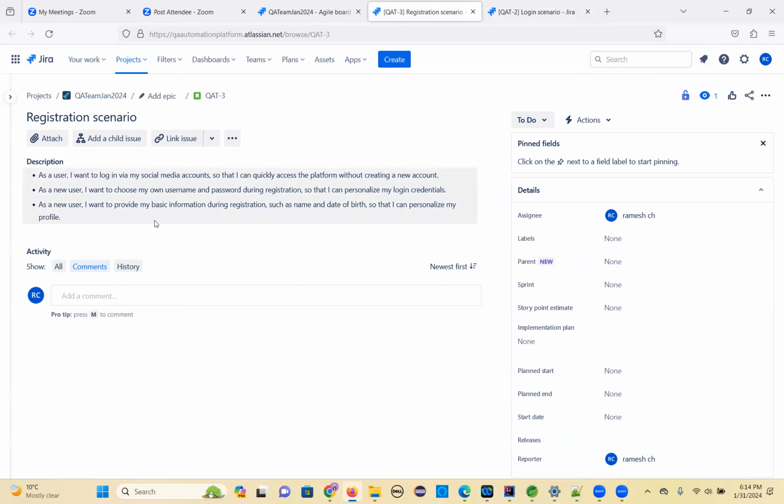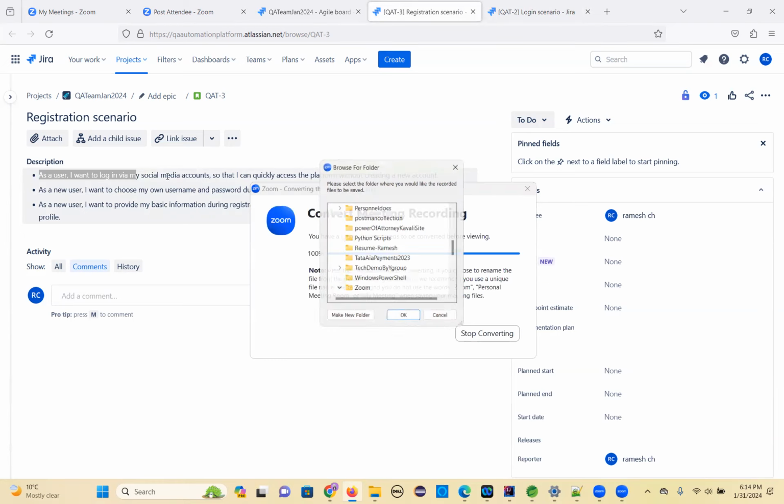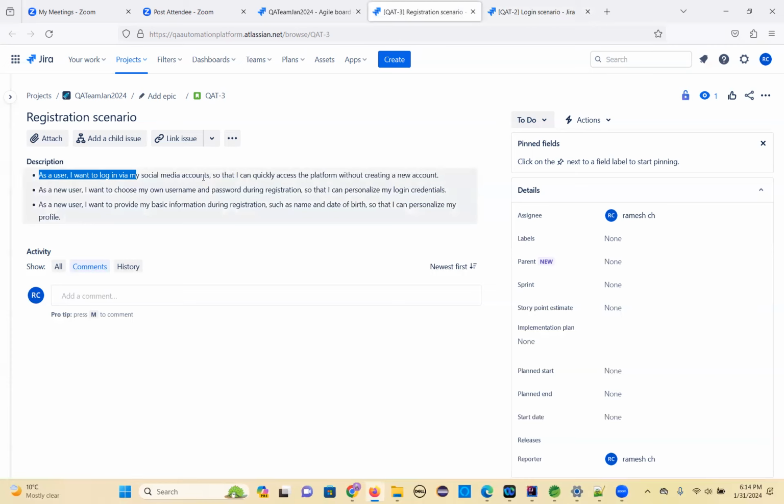Before writing these test cases, let's understand the registration scenario, that means the sign up process. You need to create an account. Creating an account is nothing but a registration or sign up process. Here also there are only 3 requirements. As a user, I want to log in via my social media accounts so that I can quickly access the platform without creating a new account.